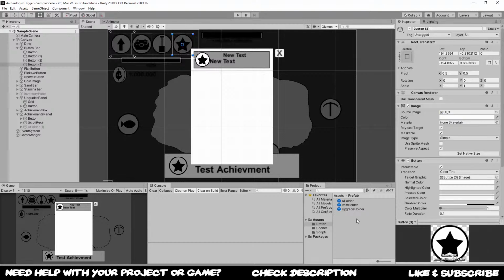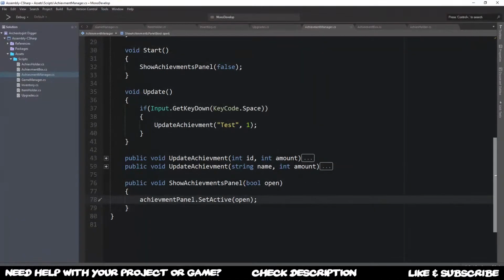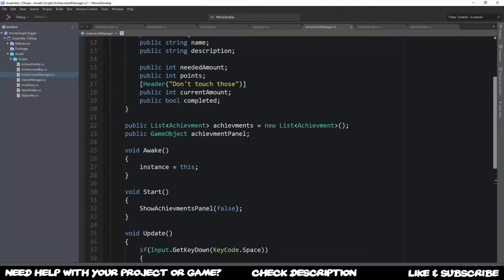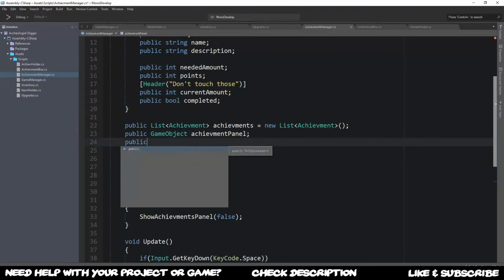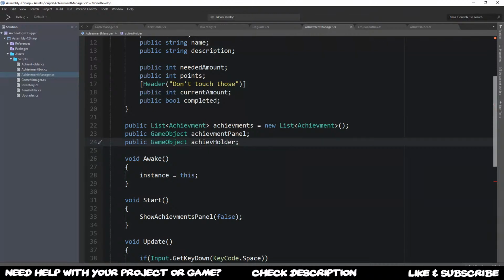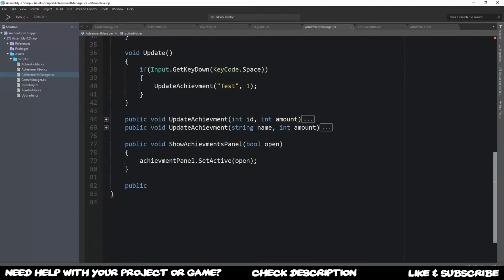So now we want to fill the list with all the corresponding items, based on whatever we have in our achievements list. To do that, whenever we show that and this is true, we could fill the list with objects, like with all the holders we have created before, and fill the data into the holder, and then we are good to go. But first off, we need to connect our public GameObject achieve. I just name it achieve holder, so the holder object, whichever we have saved as a prefab.